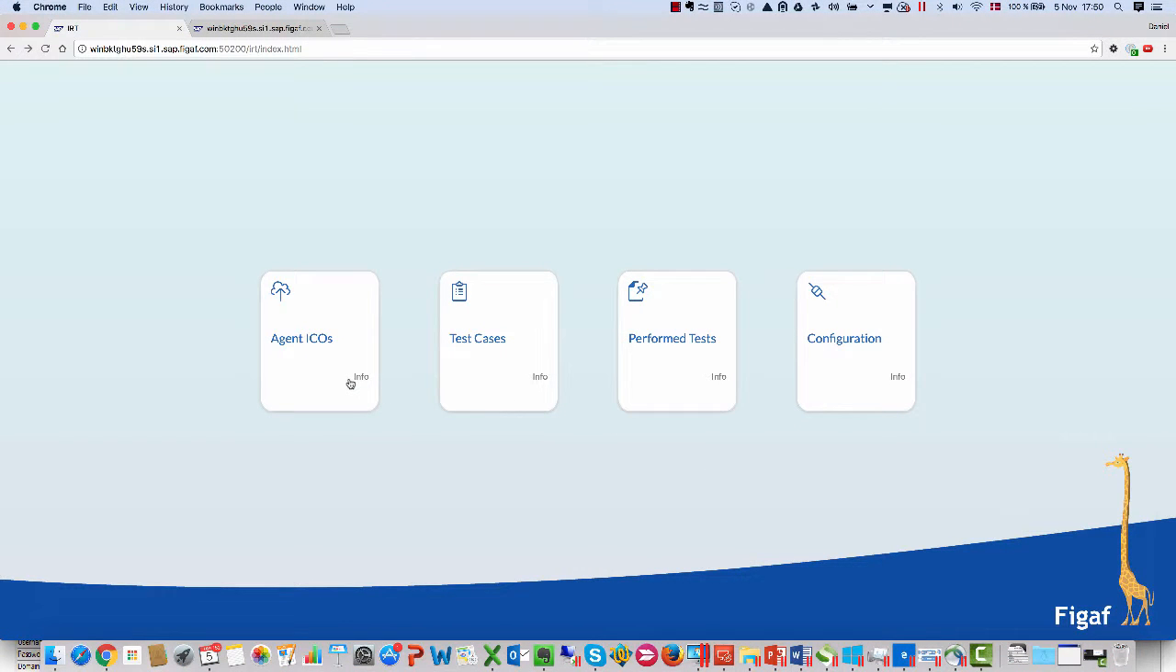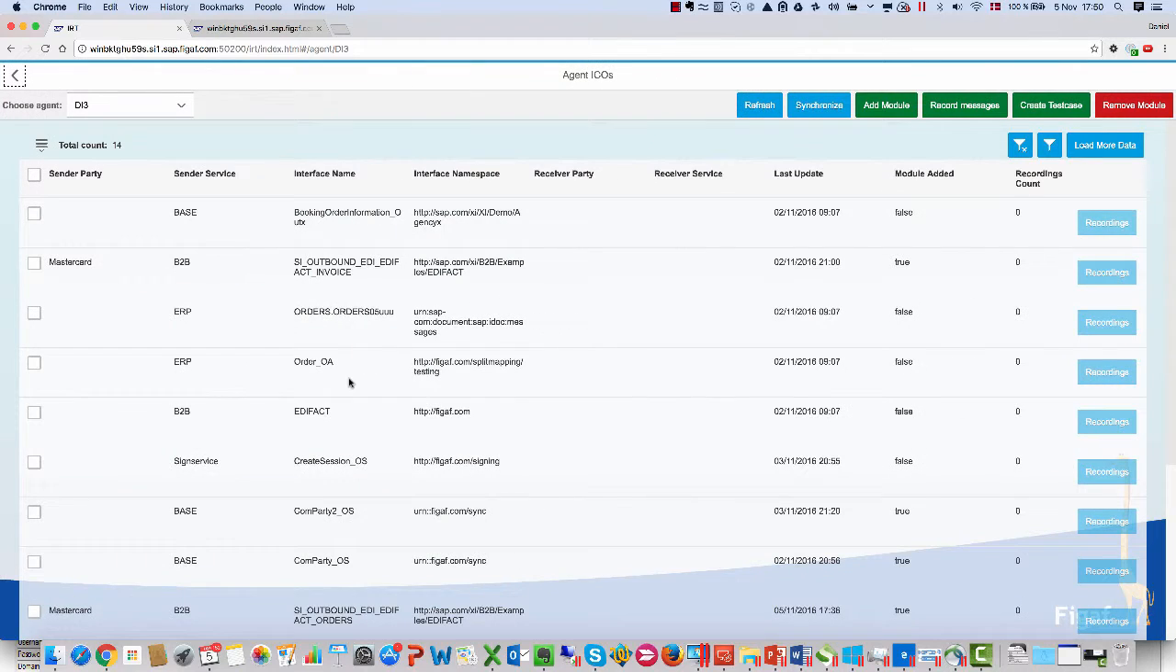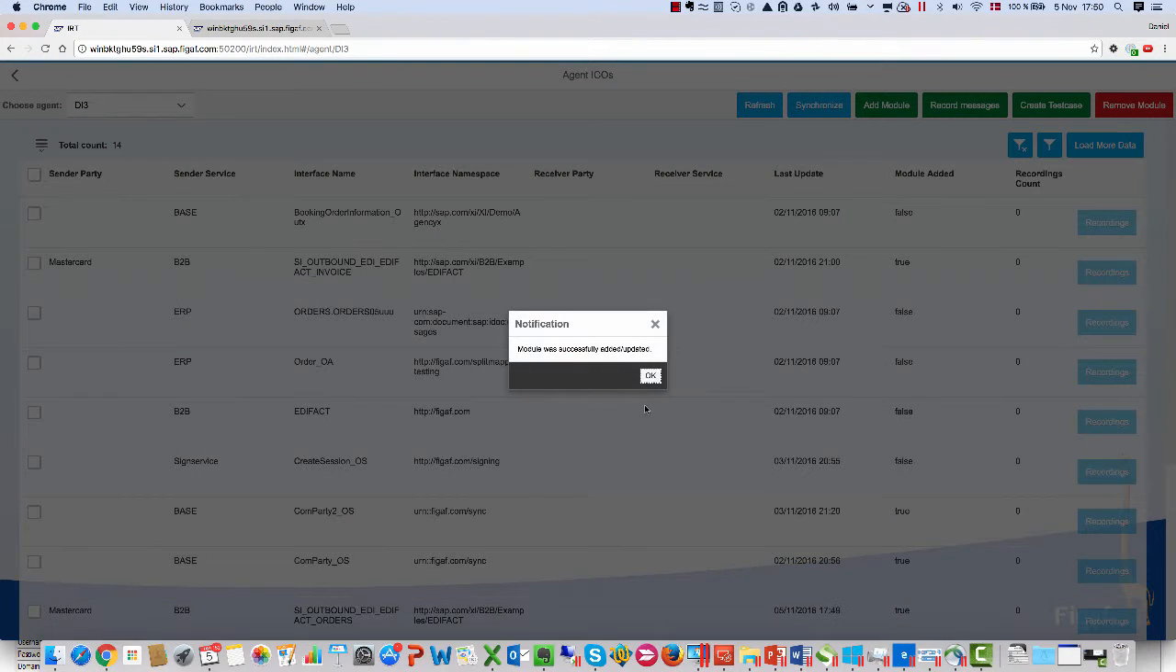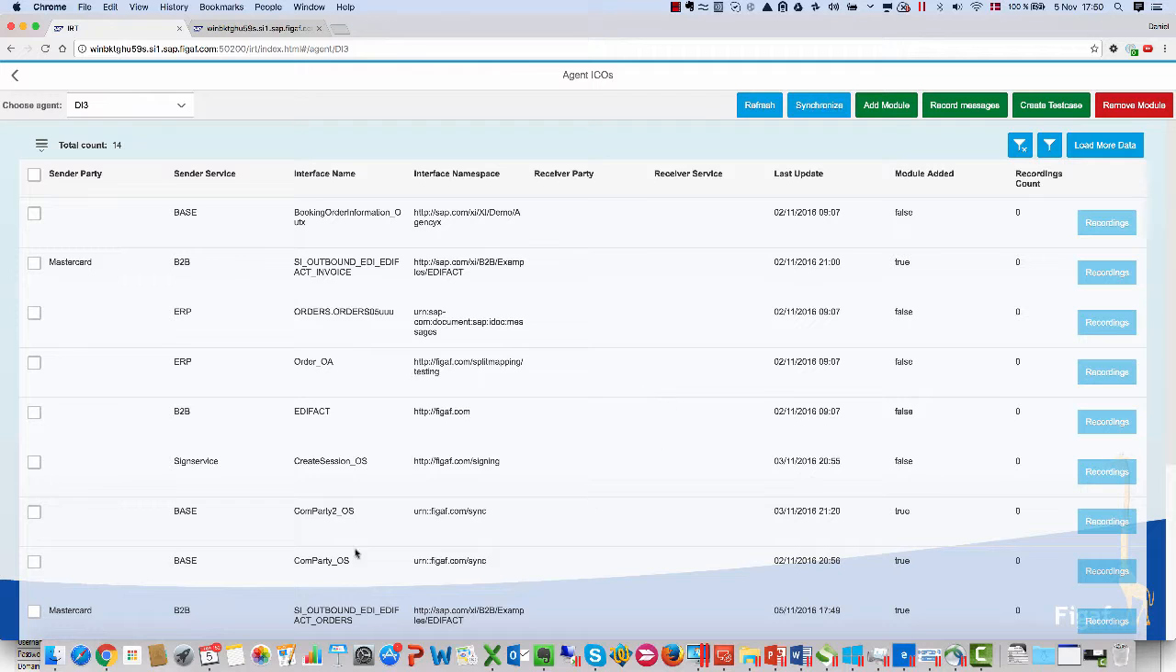So here we have the IRT tool. We have our list of different agents where we can pick out messages from. And I have a list here of my different systems. And I want to record from this system. And then I say select this one. I would select add module, and then I'm ready to test with this. And now I've added the modules to it. I would then click it again and record messages.